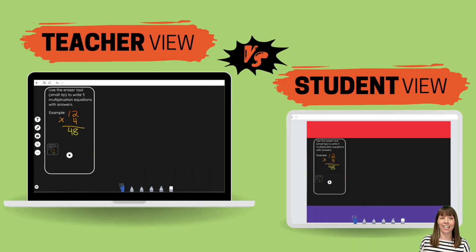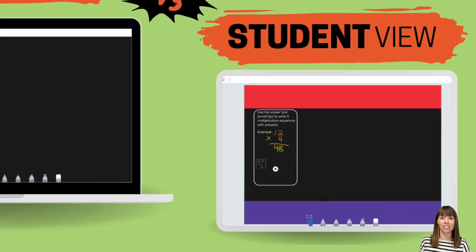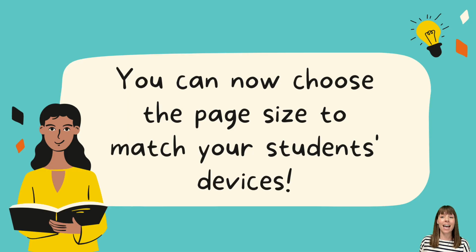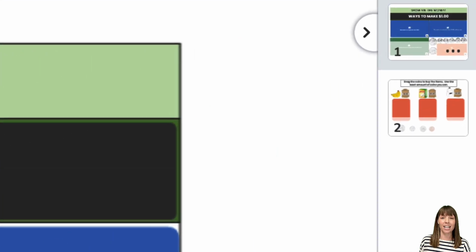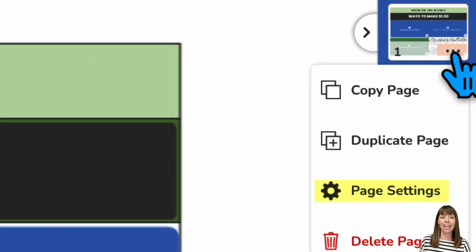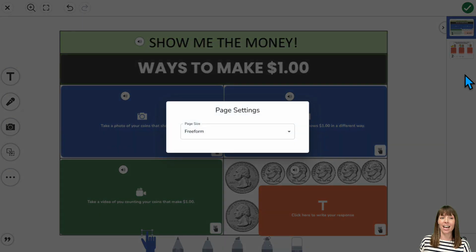We have all created an activity for our students only to find out that it looks different on our students' devices, am I right? Now you can select your preferred canvas size in the Creative Canvas when creating an activity. This also works on previously created activities. Just tap the three dots on the page, select Page Settings from the dropdown. Next, select your preferred page size.